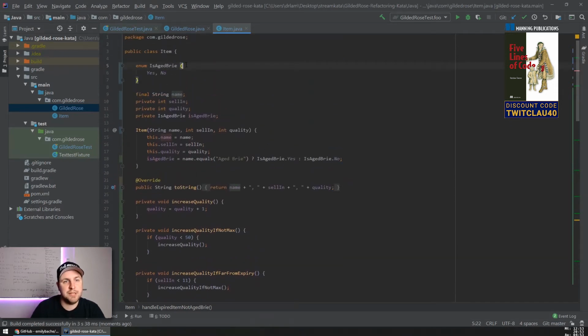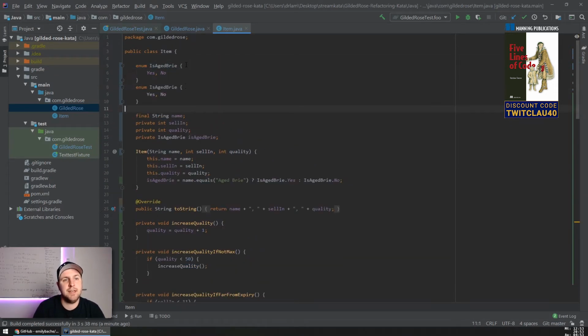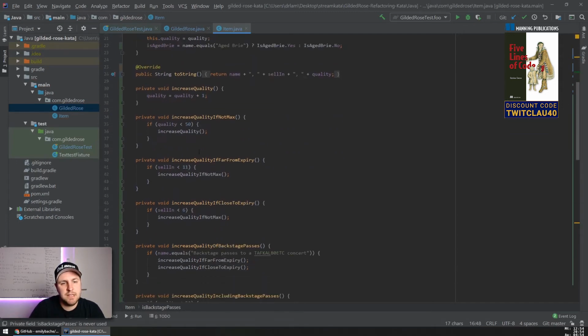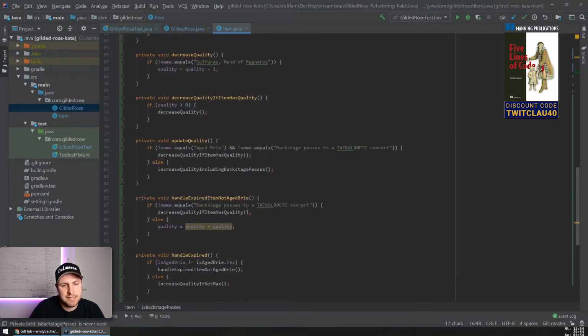So we go up here and we just make a thing for is backstage passes. Is backstage passes, yes or no? And we do the same thing here. Can I duplicate? Nope. Okay, we'll just duplicate the other way. Here with the lowercase i. Is backstage passes, we can do it as late as possible.